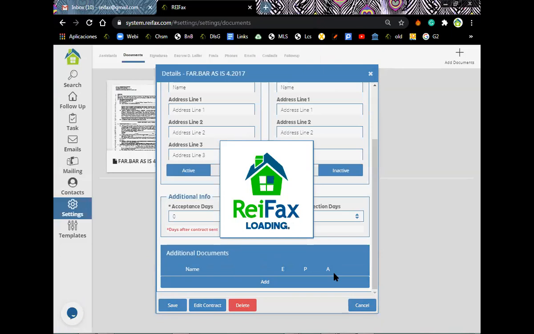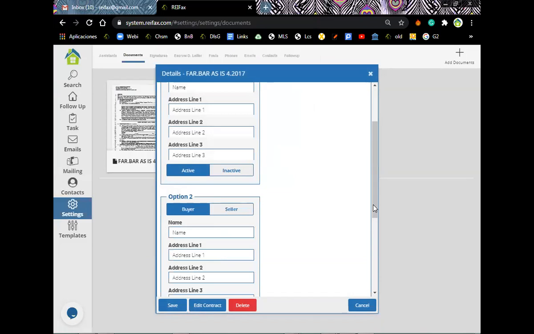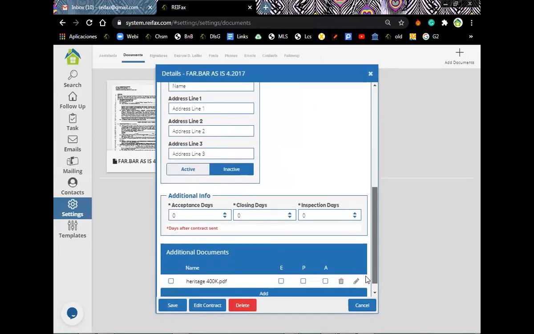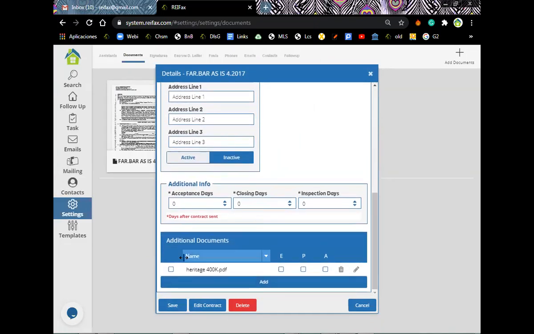And once it's placed there, I have to decide whether I want this document to go out every time I send this contract, or if I want to be able to just check it whenever I do want to send it. If I check this first box, by default, it will go out every time I send the contract. If I leave it unchecked, I'll have to check it when I'm actually sending the contract.